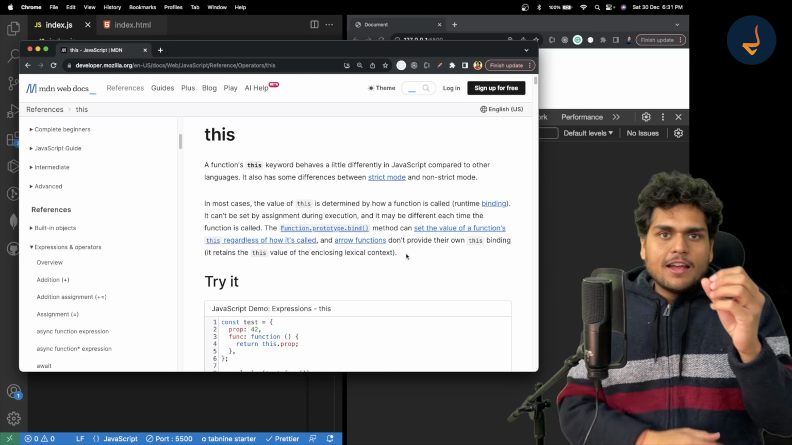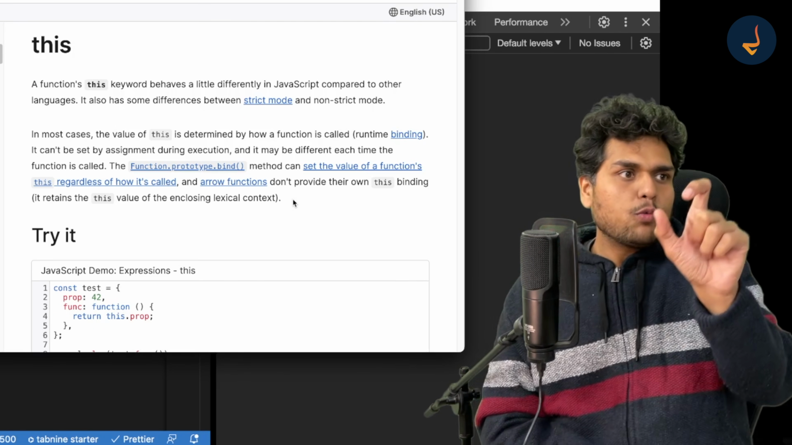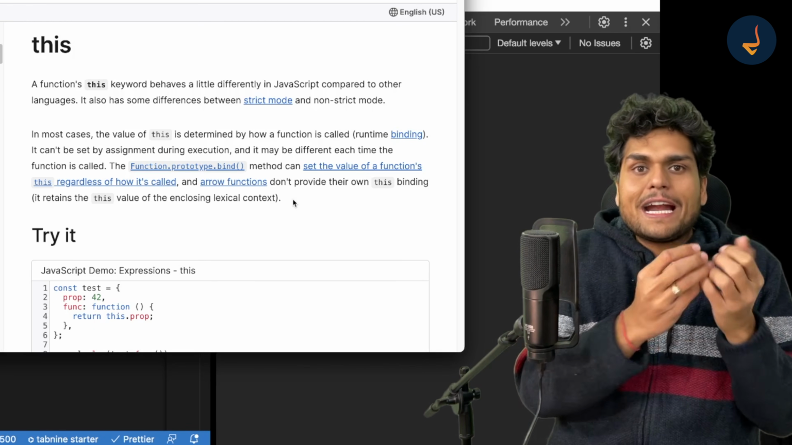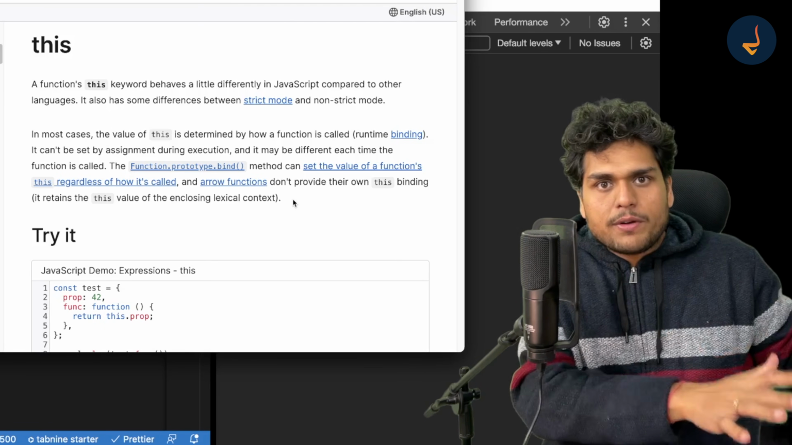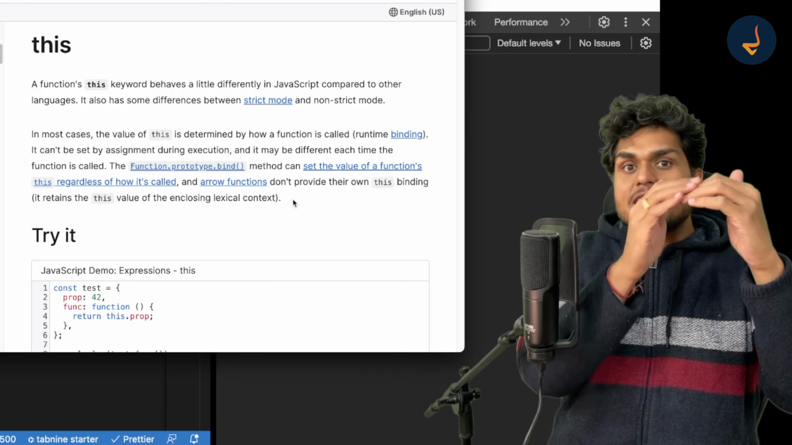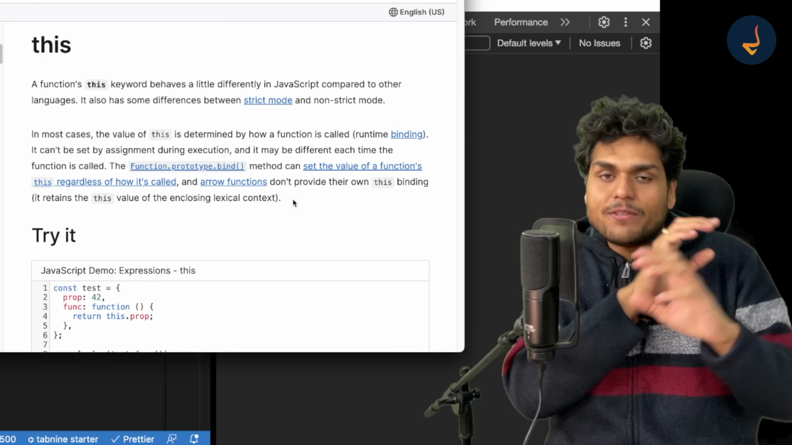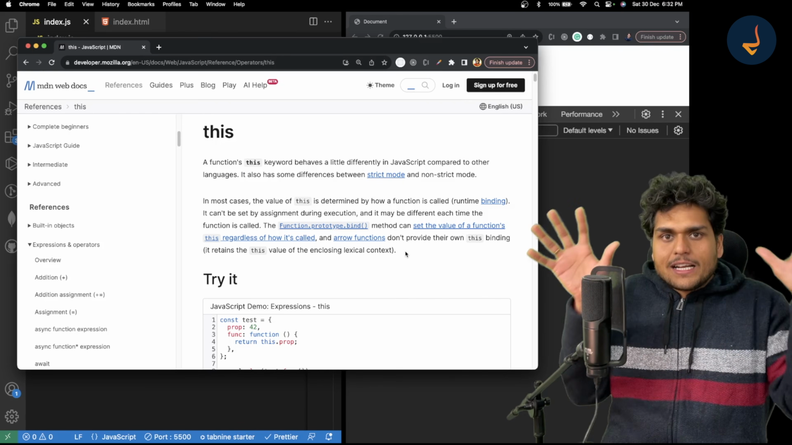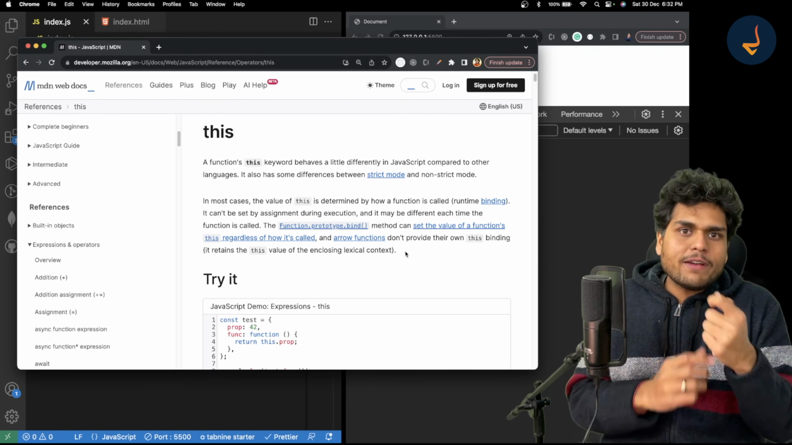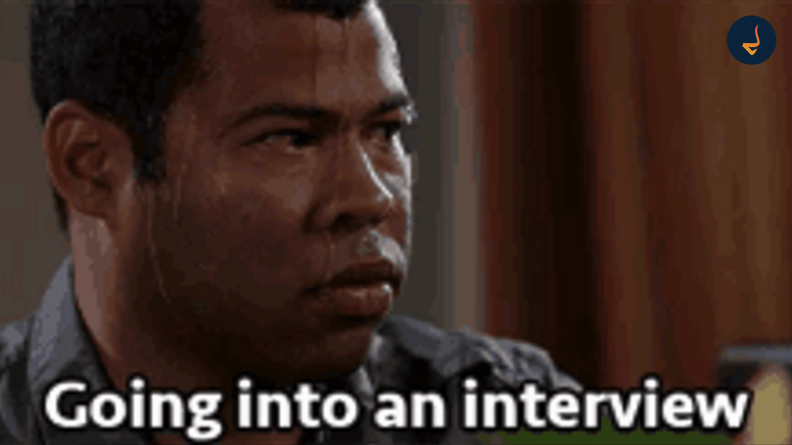scenarios. The problem with this keyword is that it behaves very differently in different circumstances. Suppose you write this keyword inside a function, it will behave differently. If it is inside a global space, it will work differently. If it is inside an arrow function, it will work differently. If it is inside a nested function, it will work differently. So there are so many cases that every developer is confused whenever they are trying to use this keyword in their projects or even in interviews.